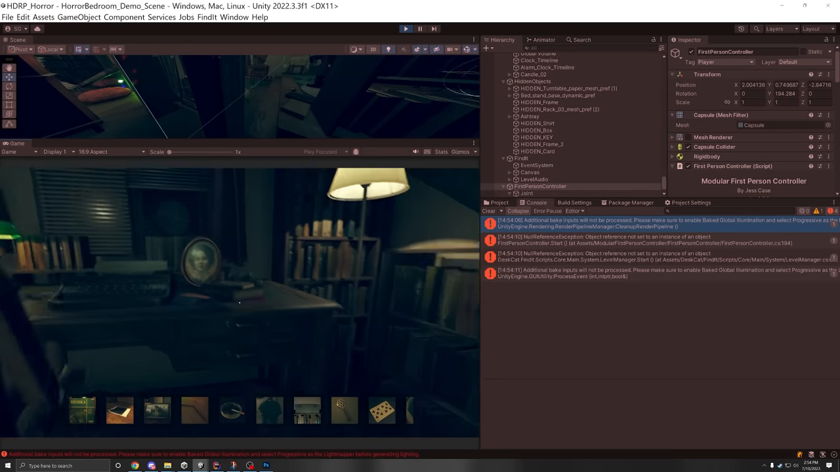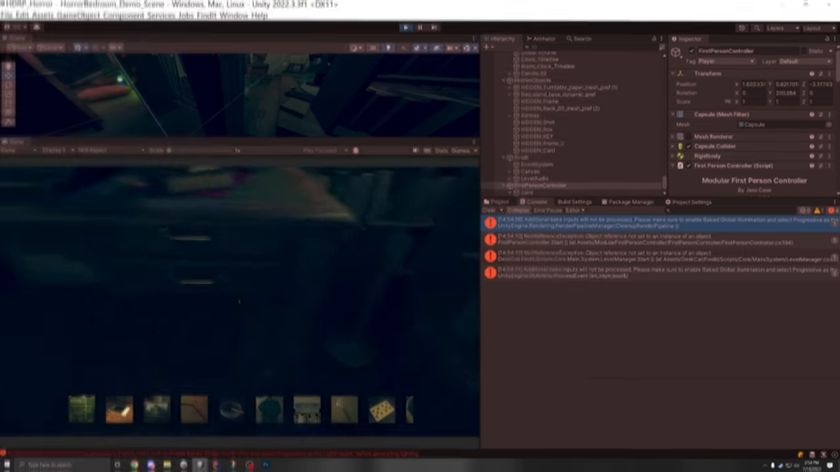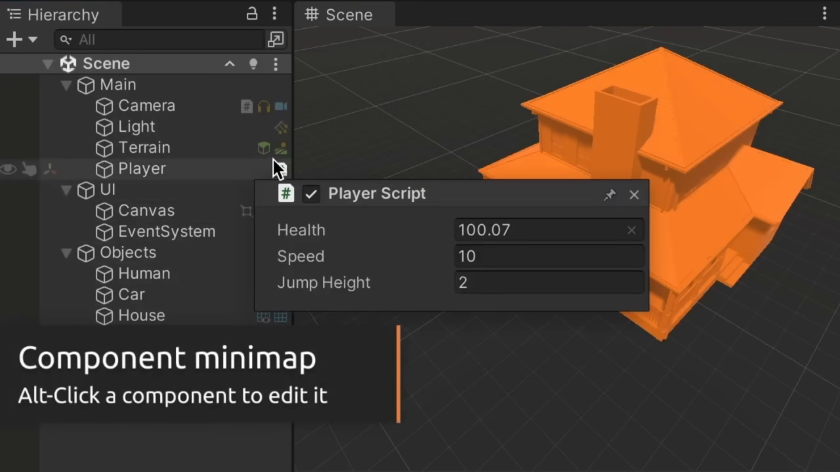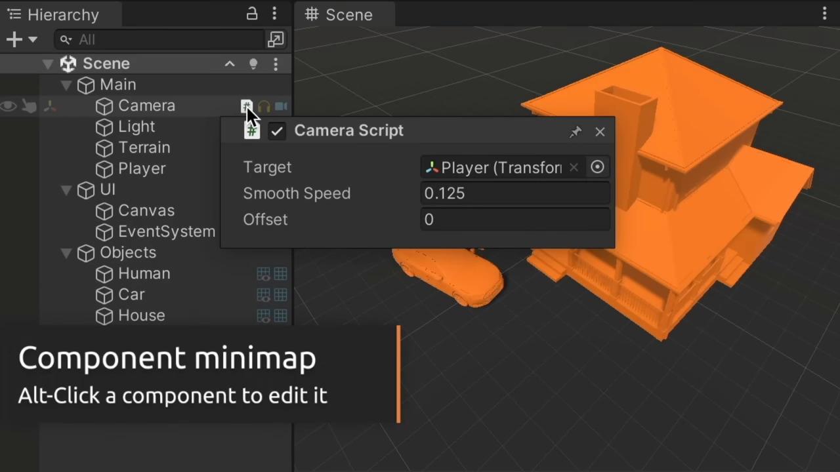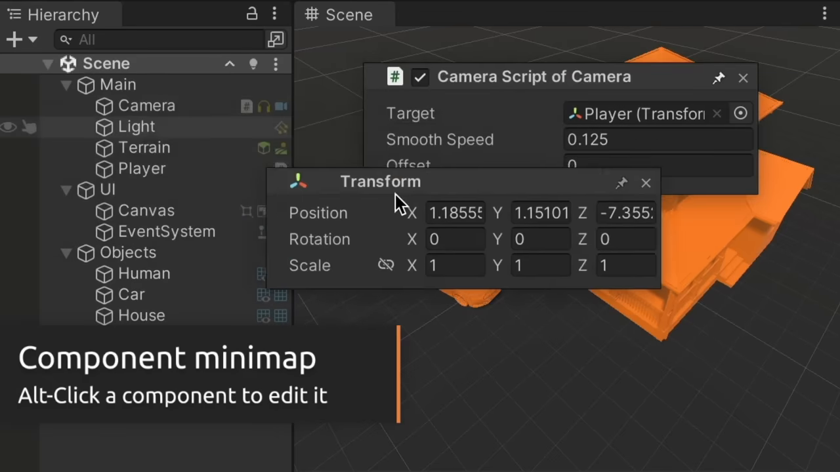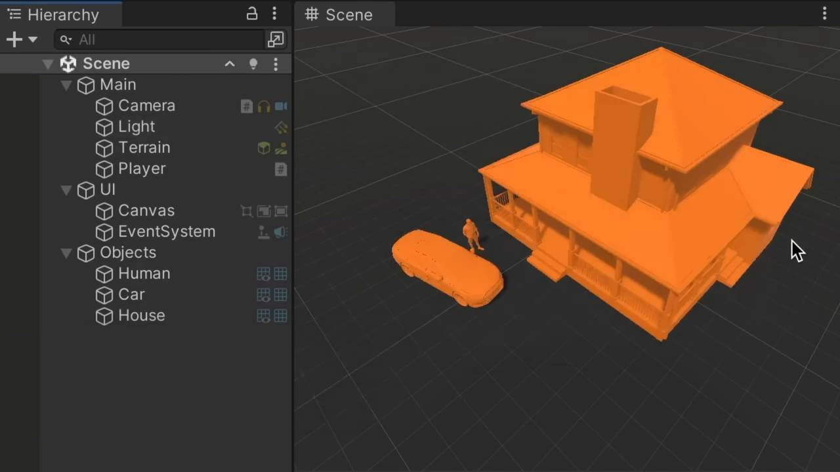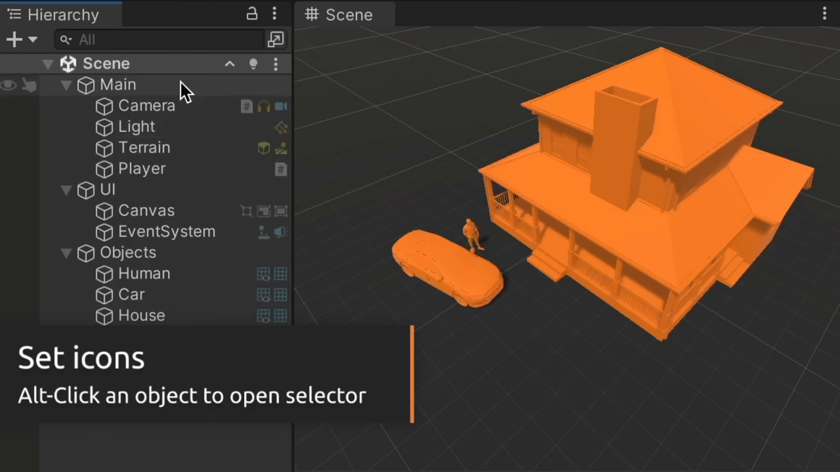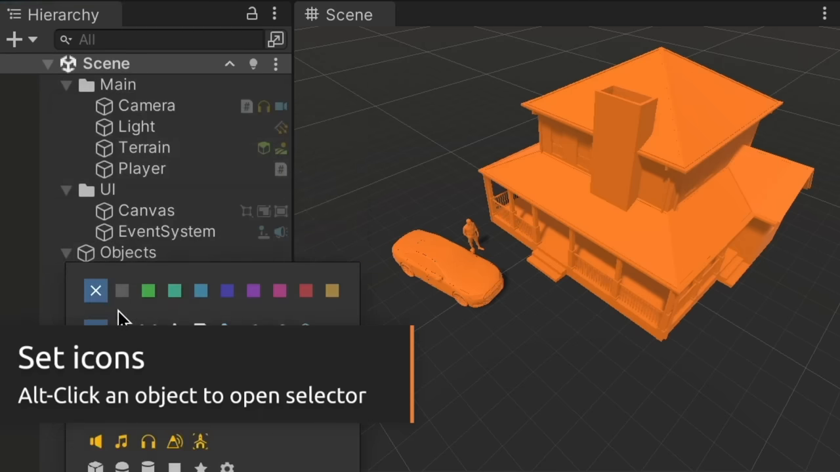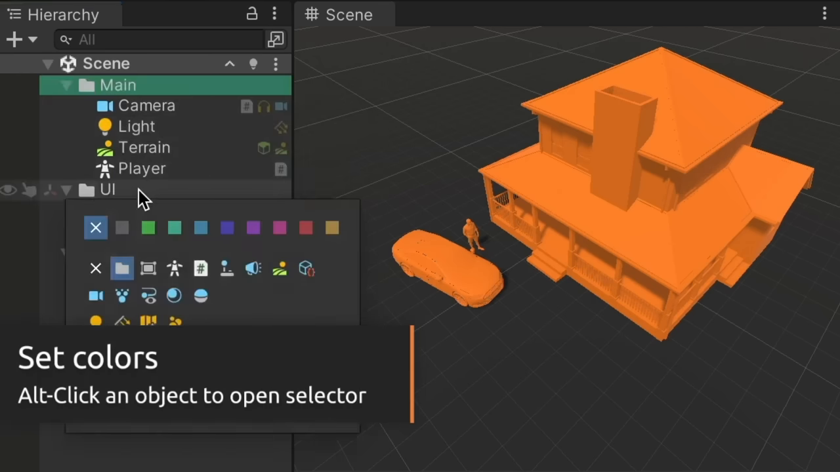Now, there's already a lot of stuff in our scene and it's getting kind of cluttered, so I also imported the vHierarchy asset, which basically extends the existing hierarchy, which tells us what's on our scene. And with that, we don't have to go to the inspector to edit certain values. We can just click on the component we want to edit within the hierarchy, and it opens up this little pop-up window where we can edit our values. We can also change the color and icons of our game objects so it can be easier for us to see what item is what.